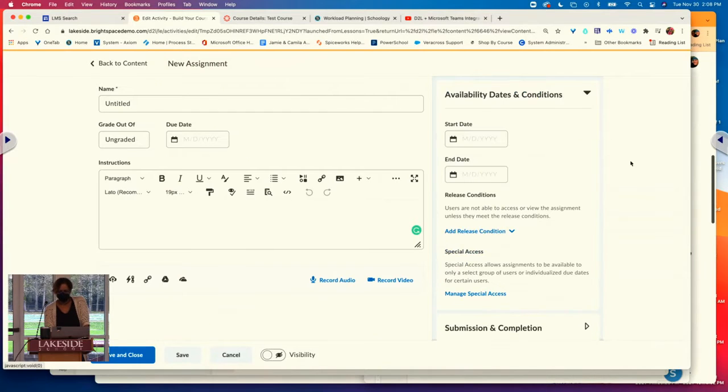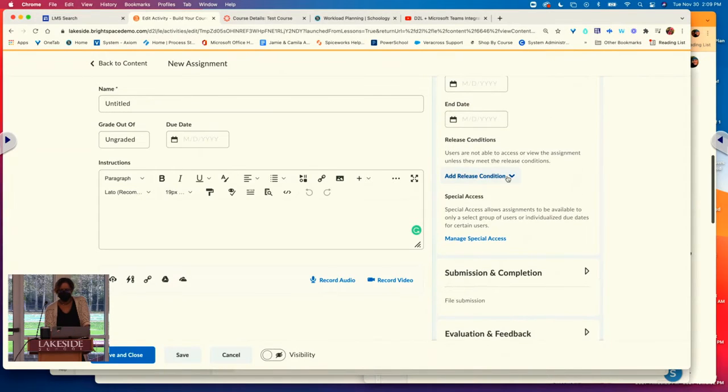So we're in Brightspace, so again, we have a lot of options for releasing information. So we have start and end times. We can add release conditions again, so we can say users are not able to access or view the assignment unless, and then decide. They scored so much on this, they viewed this content, they turned this thing in. So you remember that long list of options? Those all can apply to an assignment.